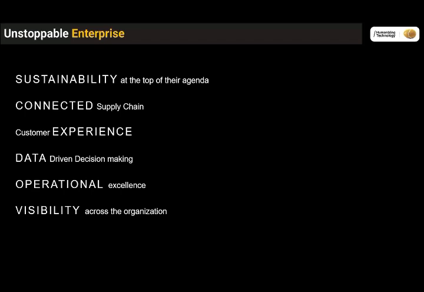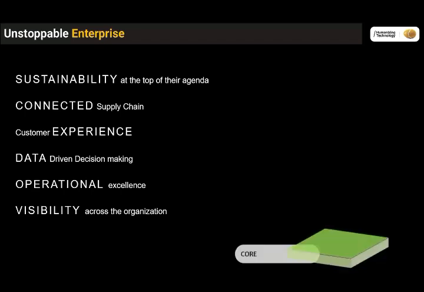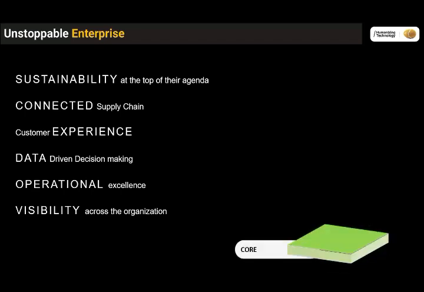There is data generated by all these applications across the organization. How do we use that data in our decision making? How do we excel operationally in terms of automation and efficiency? Sustainability is at the top of our agenda. So the core ERP system, obviously we saw, is not going to solve these problems.